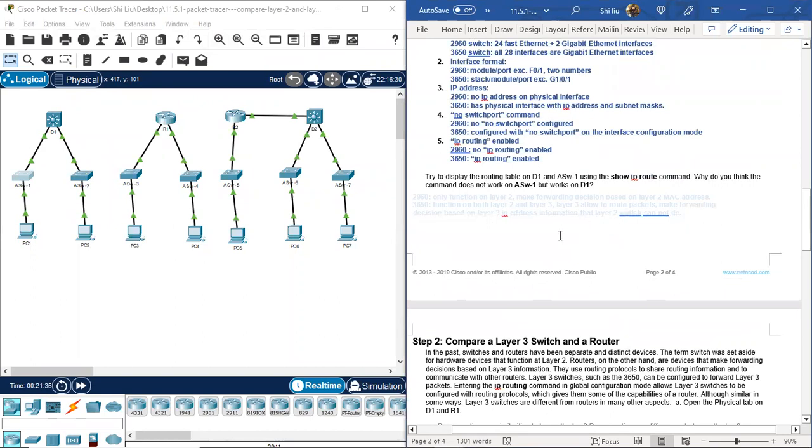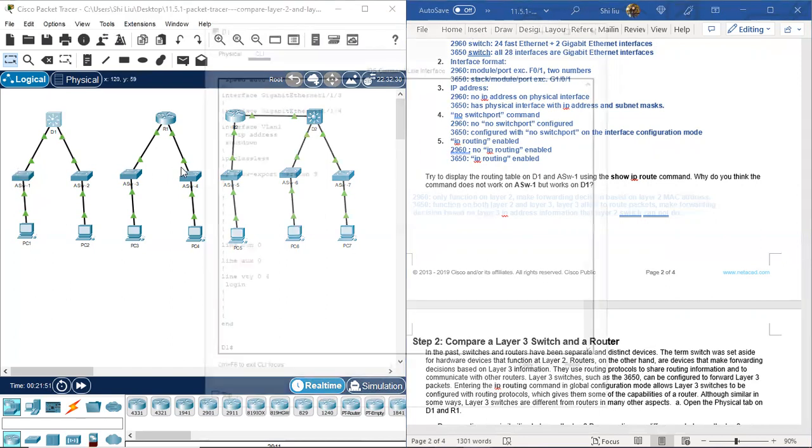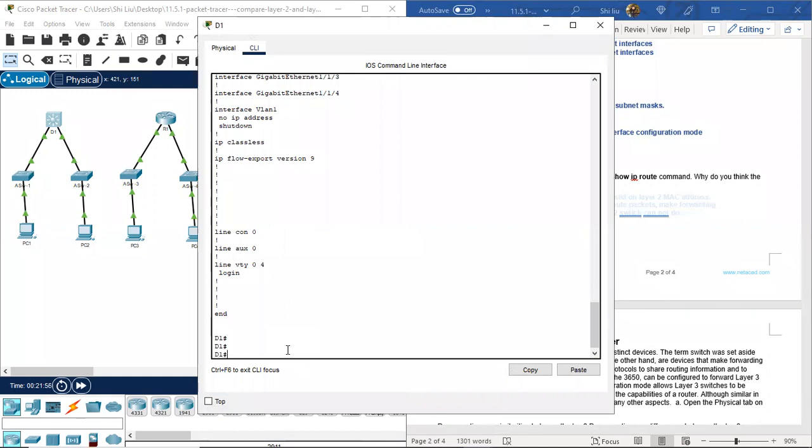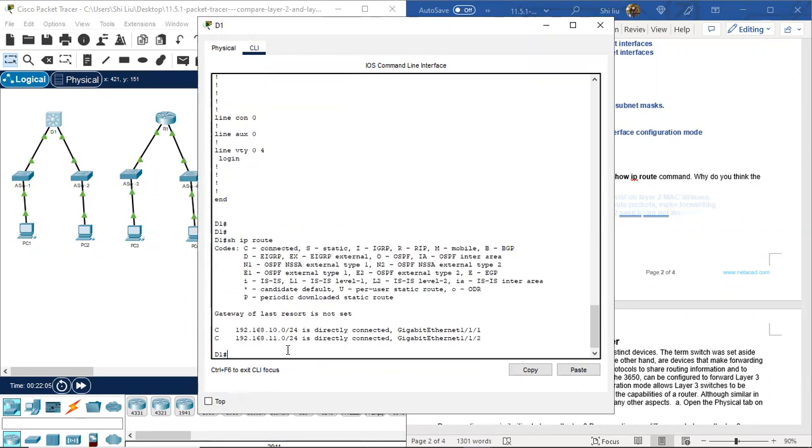Okay. So next, try to display the routing table on D1 and ASW-1 using the show ip route command. Why do you think the command does not work on ASW-1 but works on D1? Works on D1. Okay, let's go to show ip route to see the routing table. Yeah, here the routing table shows up.